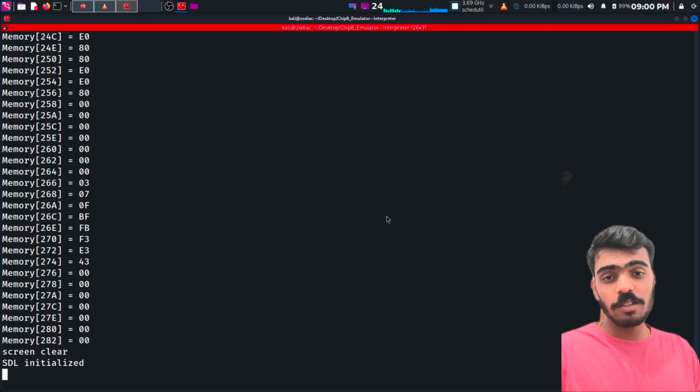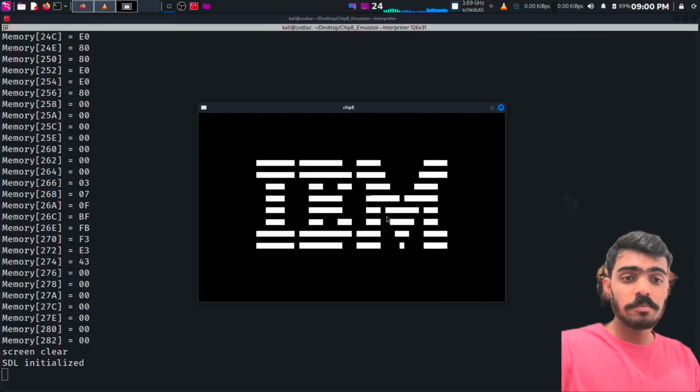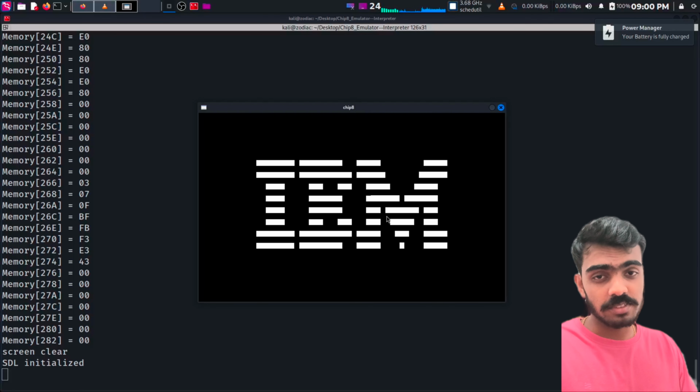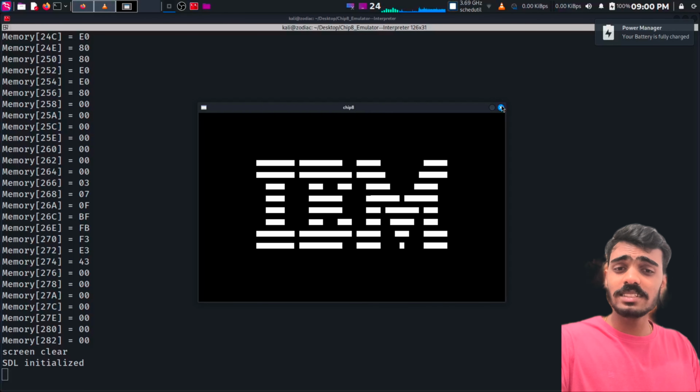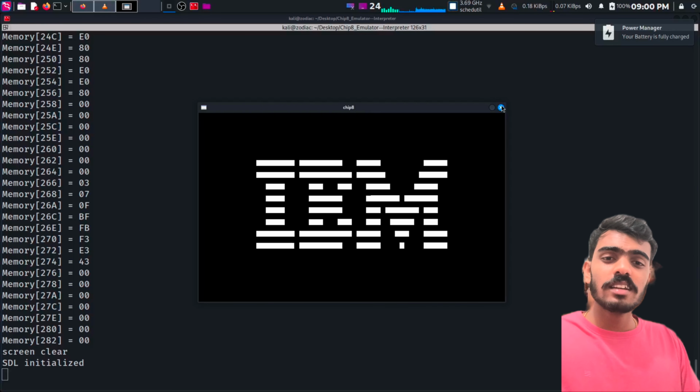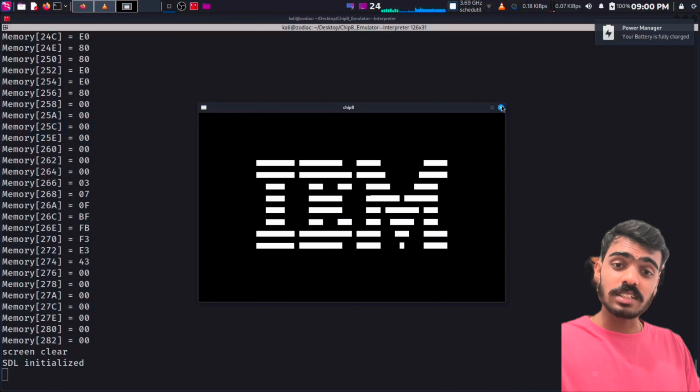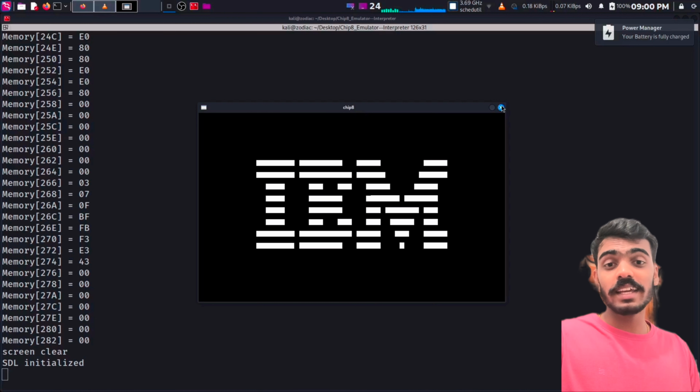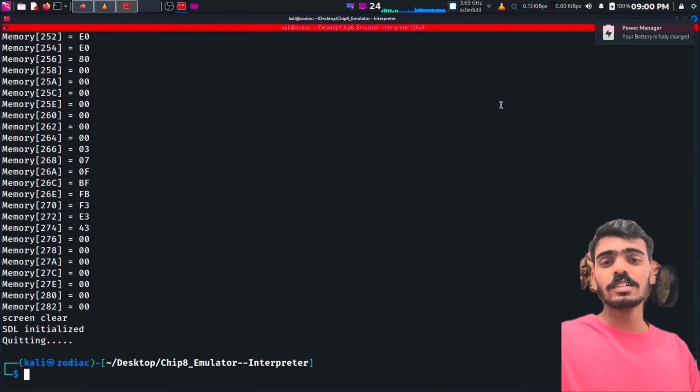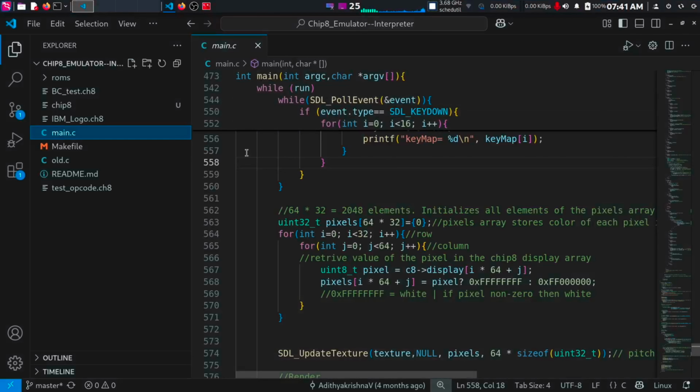CHIP-8 was primarily used for creating simple retro style video games, but it doesn't have any physical components. It's more like a set of instructions and a virtual memory. So we can't call it an old computer that was used to play games. It's more like an interpreter, like a computer inside a computer. So let's make it. Let's start by creating a makefile.